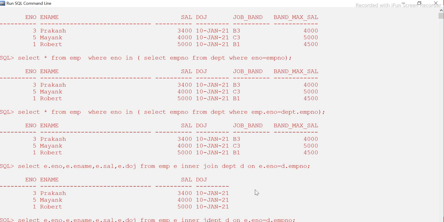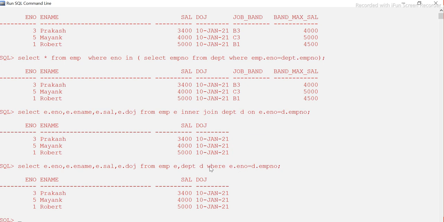If we don't want to write the ANSI standard, we can remove this inner, and I can just use a comma here, and here I will use the where clause. This will also give me the same records. This is the normal way of writing. So this way also you can write the same query, right? So these are a couple of ways you can write the query to fetch the data from two tables.